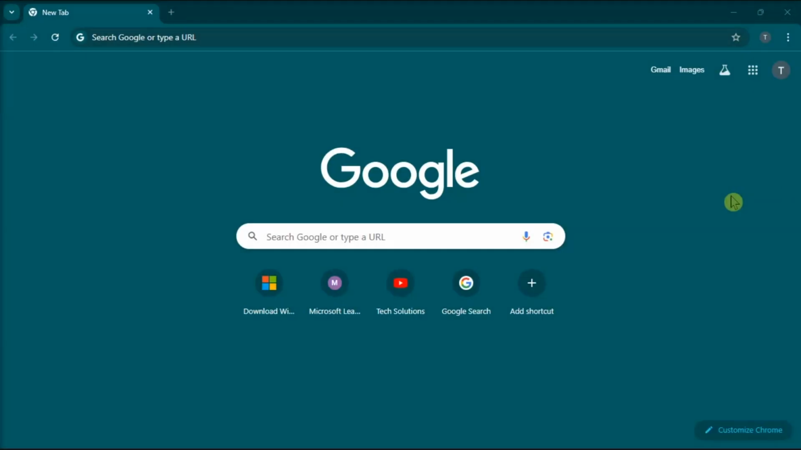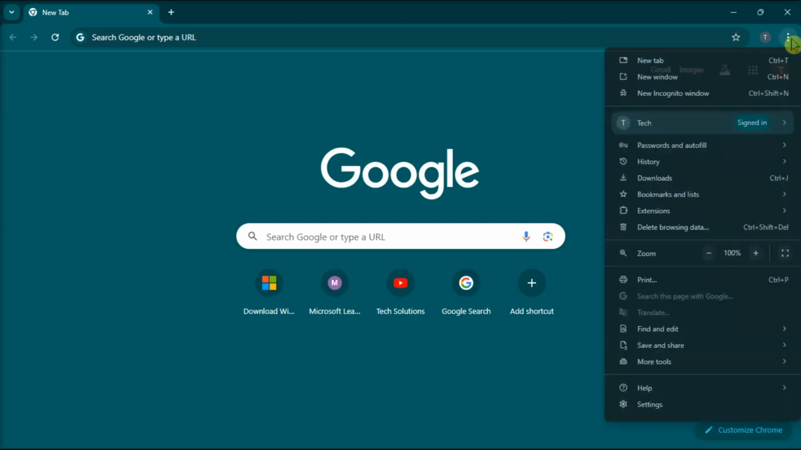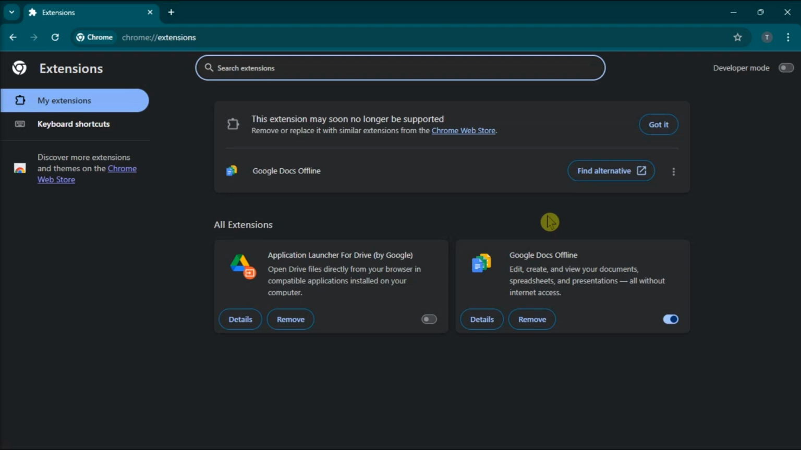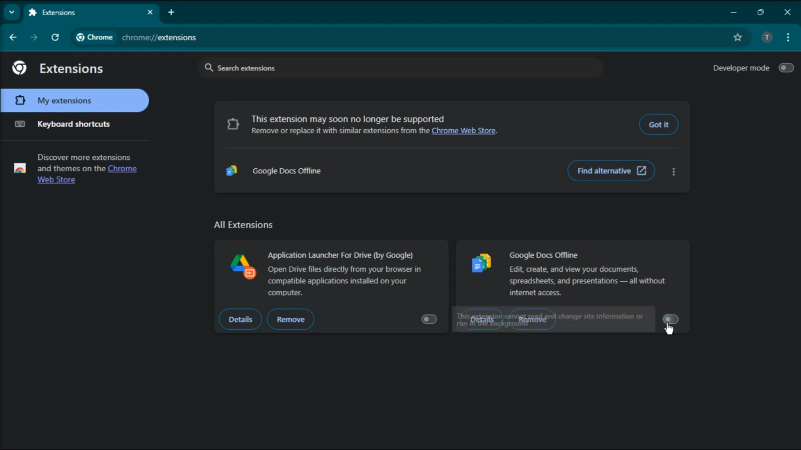Lastly, disable extensions in Google Chrome. To do that, click More Options in the top right corner, select Extensions, choose Manage Extensions from the sub-menu, turn off the toggles next to your extensions to disable them, restart Chrome after this, and check if your keyboard now works.